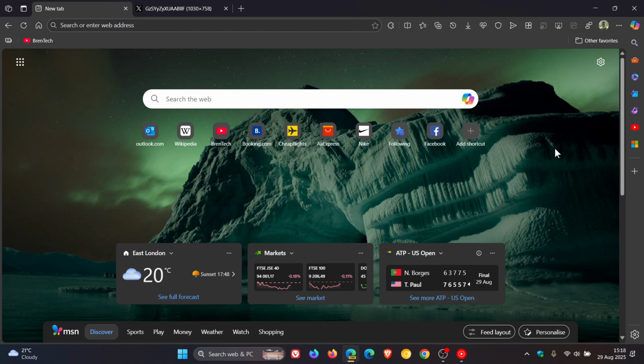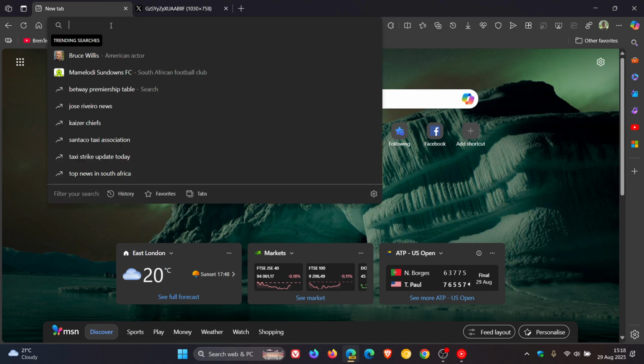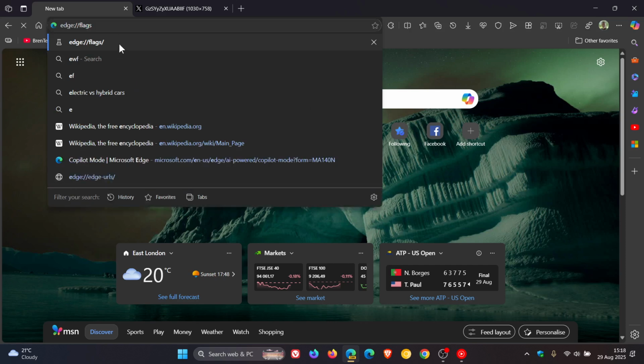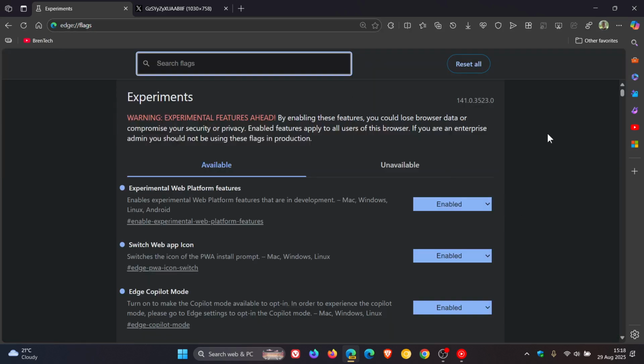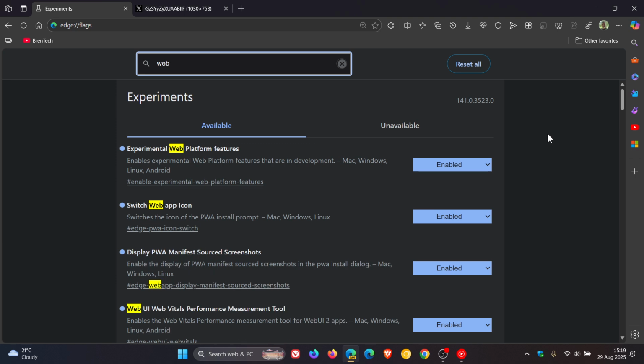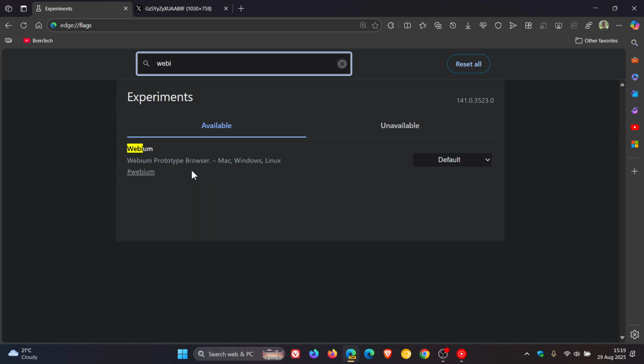Now, apparently, the same experimental flag, Webium, has appeared in Edge Canary, which is also an early preview version of Microsoft's browser. So if we head into our experimental flags page and we type in Webium, there we go, Webium prototype browser.